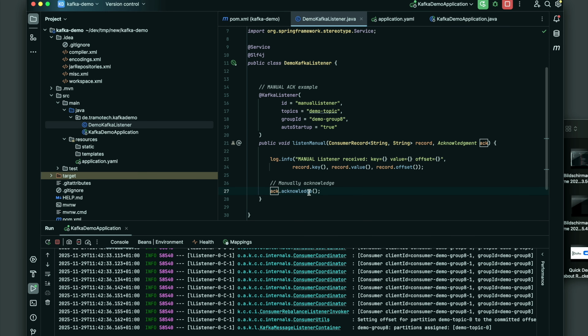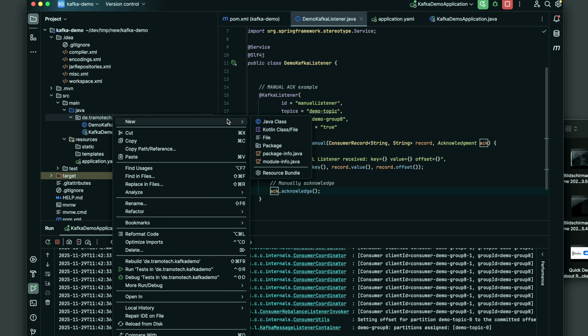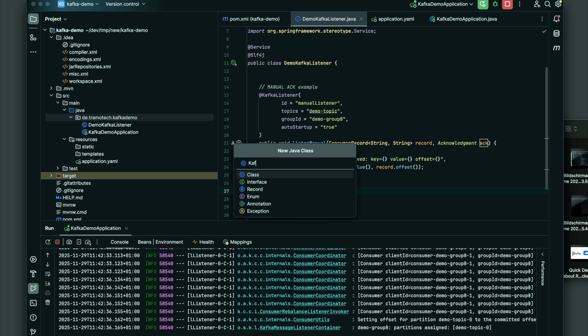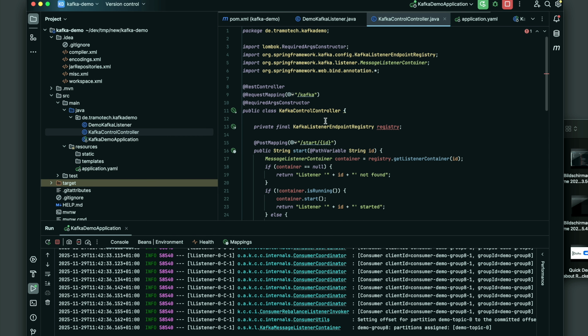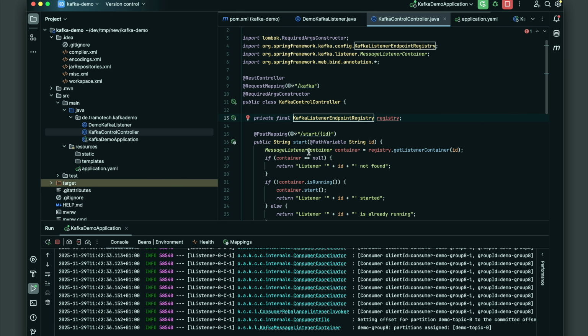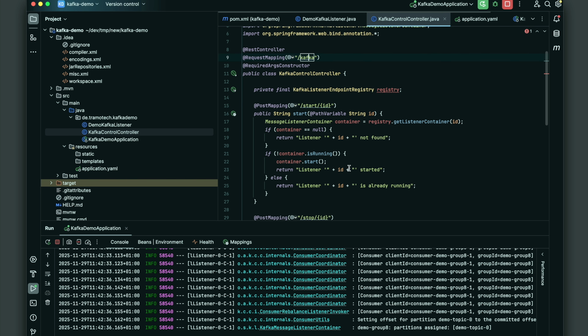So one more thing, in production I also use a controller to remotely start or stop a listener or check the status, and for that I just implement a controller like this. I create this REST API. So this is our Kafka controller. The Kafka starter provides this class, the registry, and you can go through it. And here, as you see, this is the endpoint.